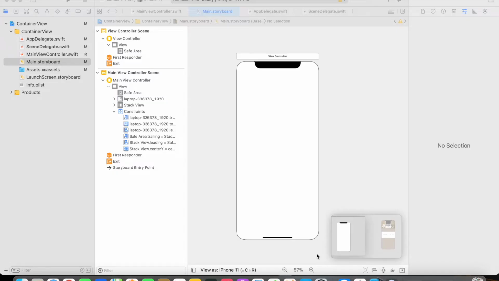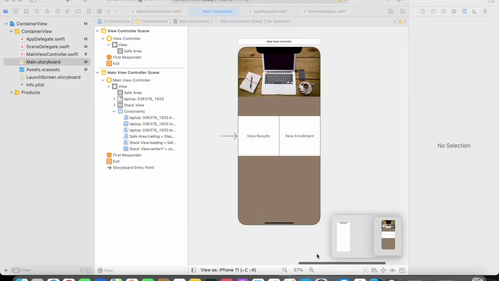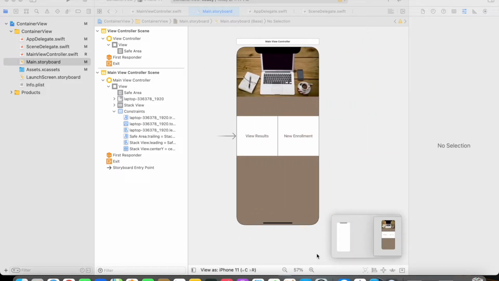While creating iOS apps, mostly you will need container view controllers. There are some cases when the child view controller takes some views from its parent view controller. In such cases, the container views are very helpful. Here I have already designed the main view controller, which will be our parent view controller.